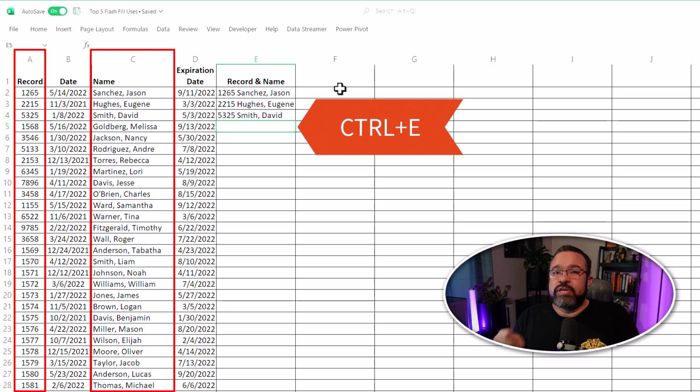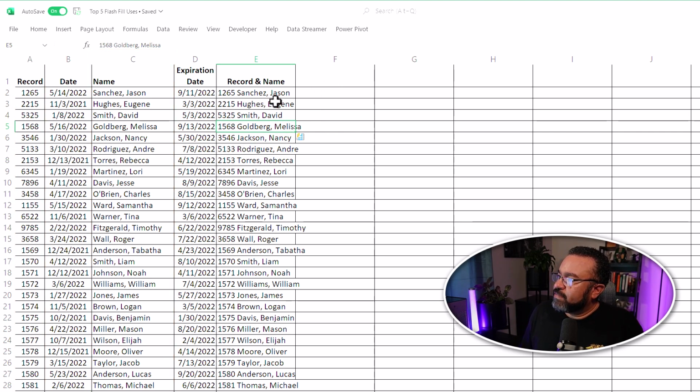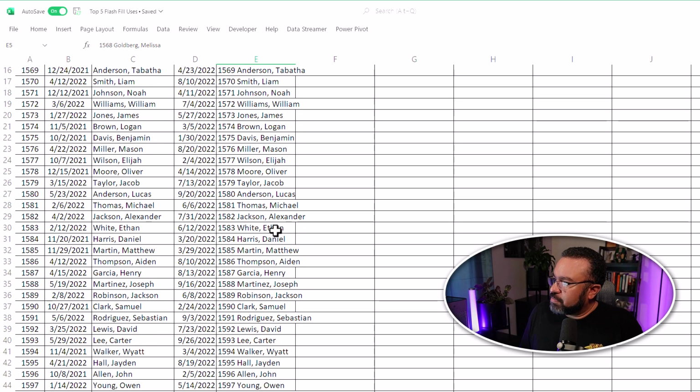And what you can do is hold down the control key and then hit E. So Control E in a blank cell underneath the ones that you've completed. So you'll see here, it combined 1265 with Sanchez Jason. So throughout you'll notice it did a pretty good job. Now you'll still want to quality check.